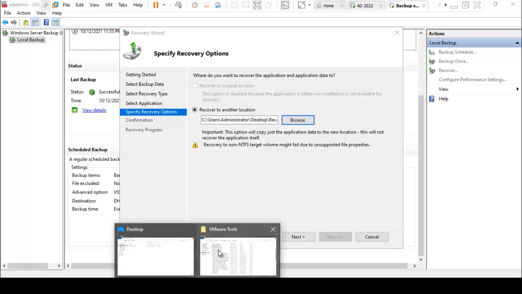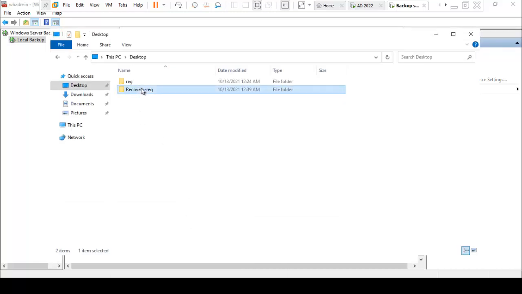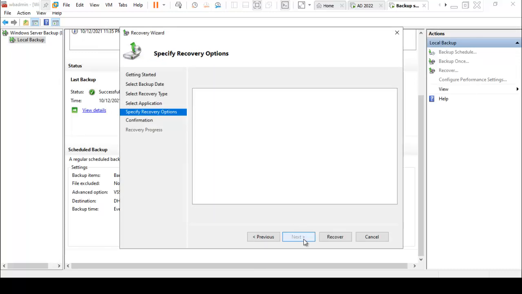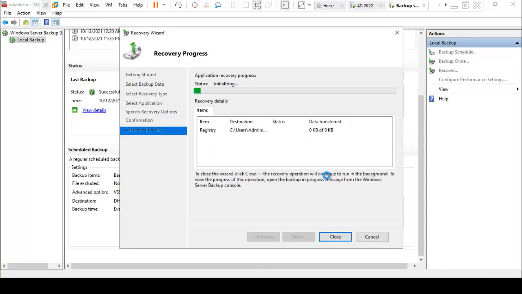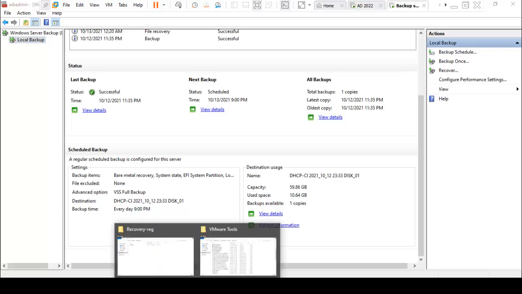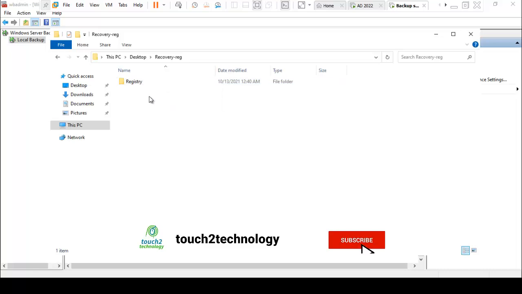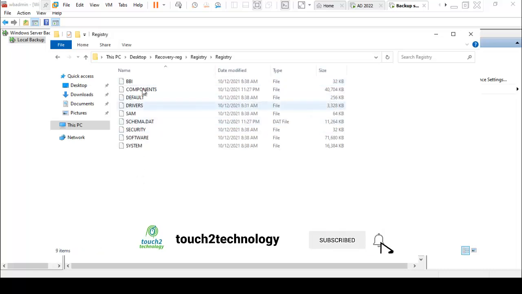Next. So here the folder is empty. So now I click on next. So recover. So friends, see, the recovery process is completed. Close this window and click on our recovery-reg folder. See friend, here one folder is recovered, registry. Under this, these are the files.